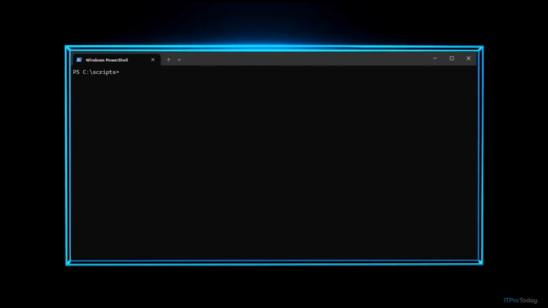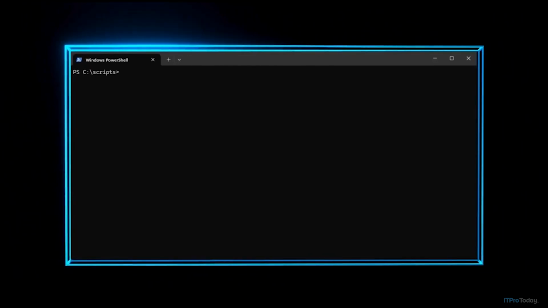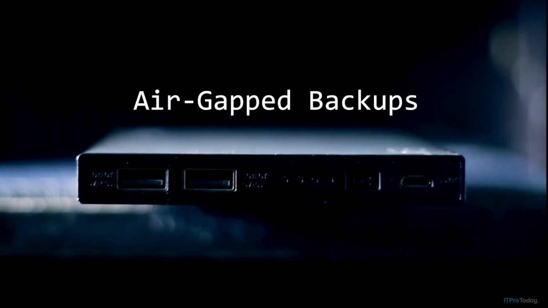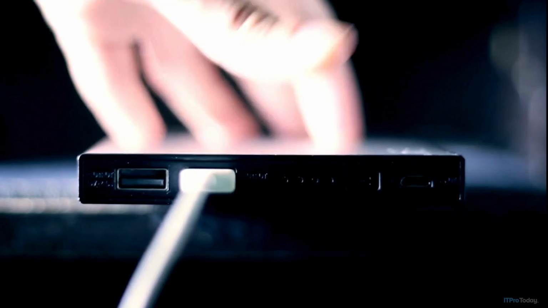So what kind of external task are we talking about? Well, one of the things that I do in my own environment is I create something called air-gapped backups. An air-gapped backup is just a backup that's written to removable media and then unplugged from the system.